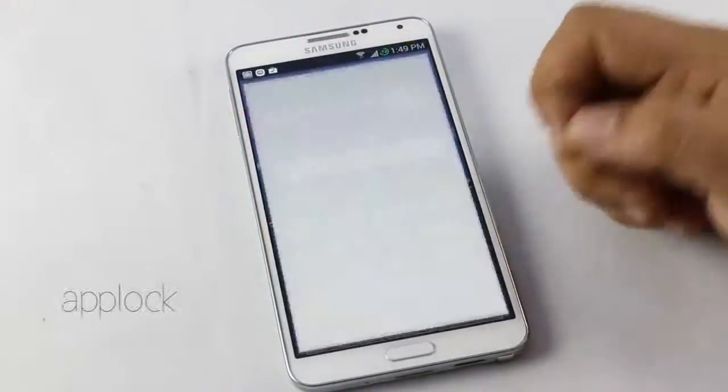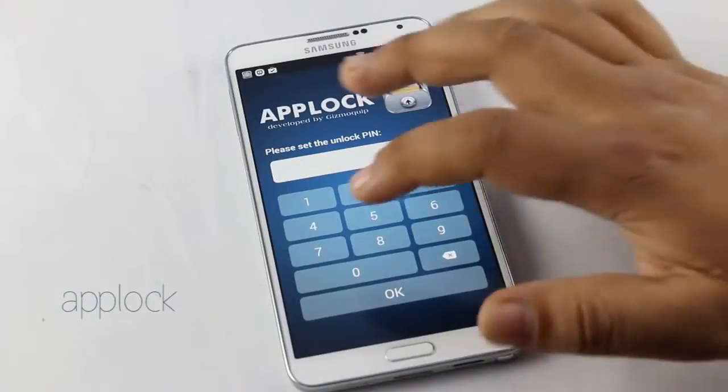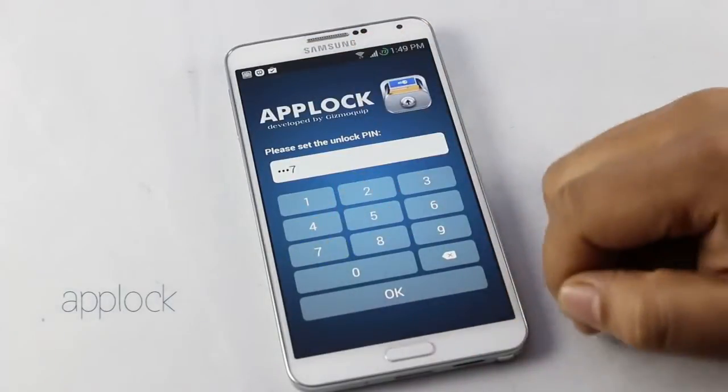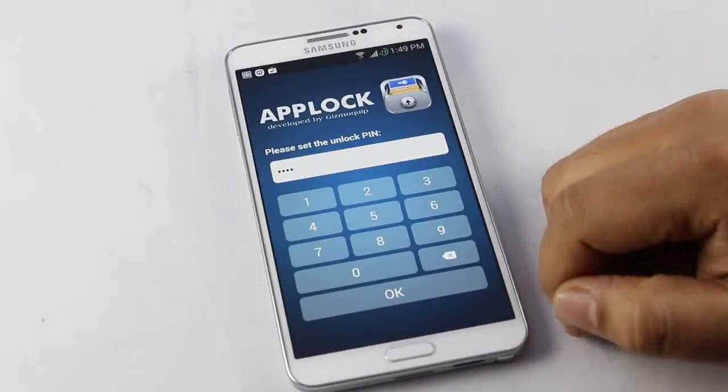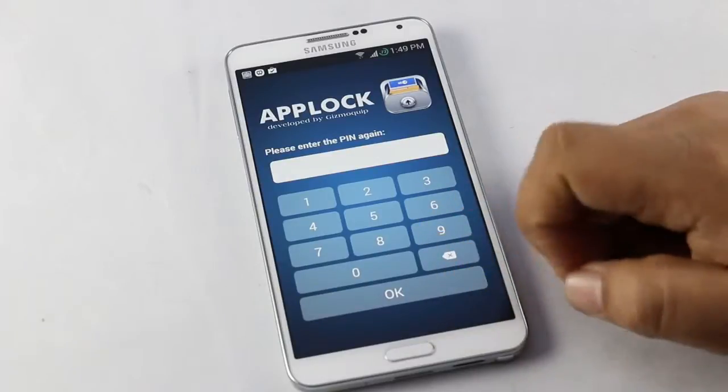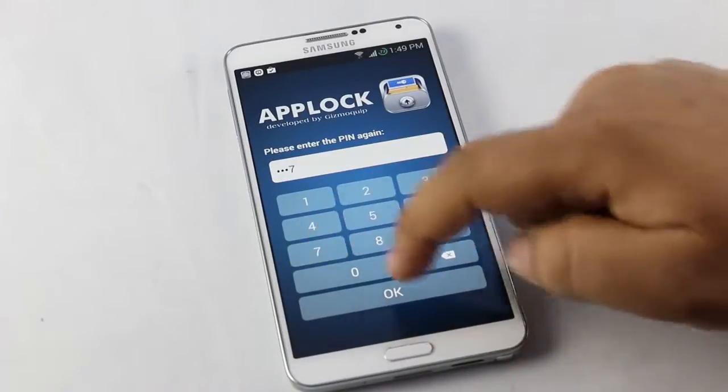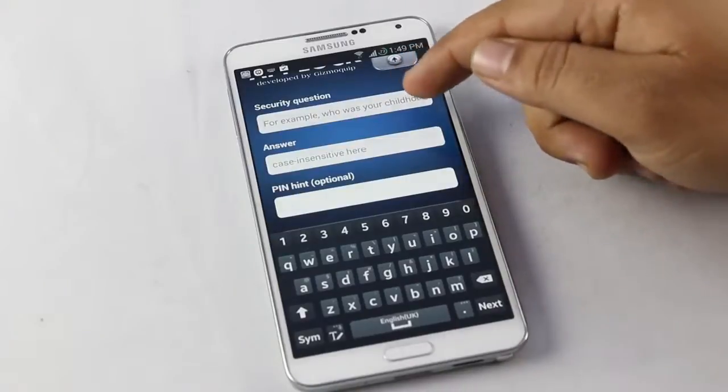The next one here is App Lock. This app is what it sounds like. You can lock your apps with the help of a passcode or a PIN. As soon as you launch the app, you need to create a PIN. Then again, you have this security question in case you forget your PIN.